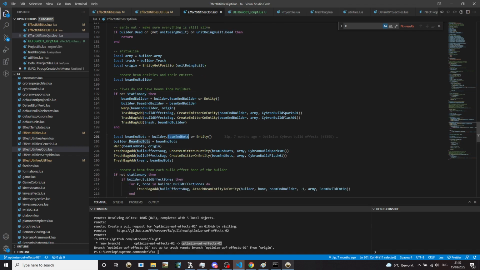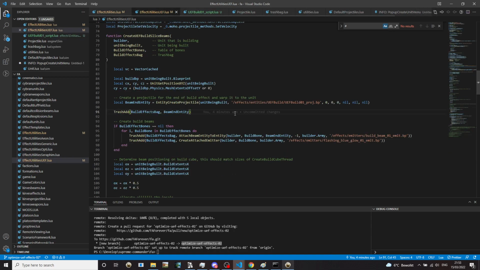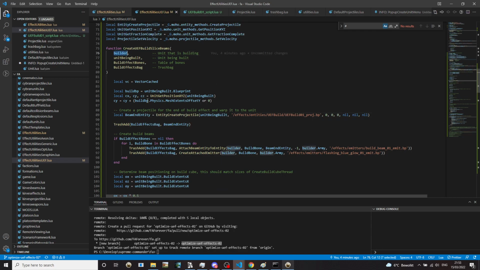So here it is, beam end bots. It's beam end and beam end builder. So we keep that entity alive so that we don't have to kill it. Right. So for the engineers, I was just perceiving that you could create the projectile when the engineer is created, and it's hidden inside the engineer or attached to him, and then he just deploys it when he goes into build.